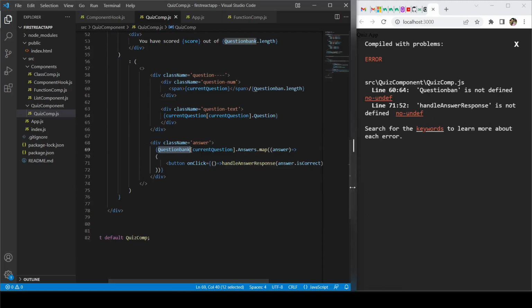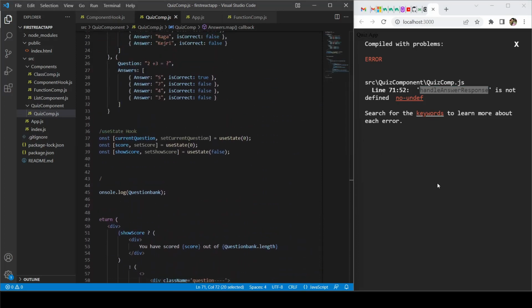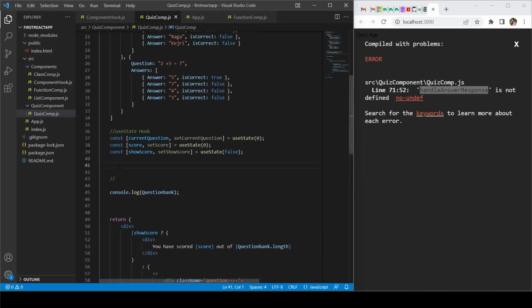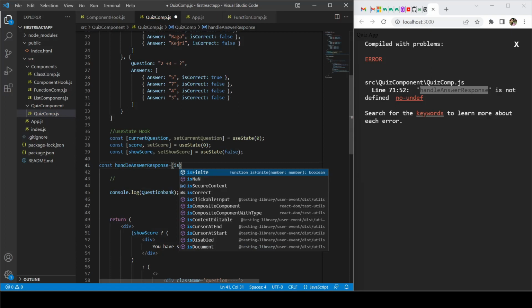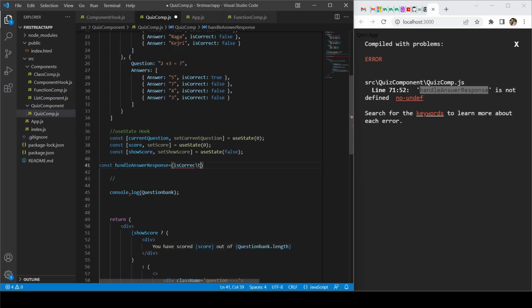Line number 60. Where? Okay, handleAnswerResponse is not defined. This function I have not yet implemented, so let me implement it first, then all the errors will be gone. It's right here, const handleAnswerResponse. I'm going to pass isCorrect, which is something we are passing from the below one, right? So isCorrect.